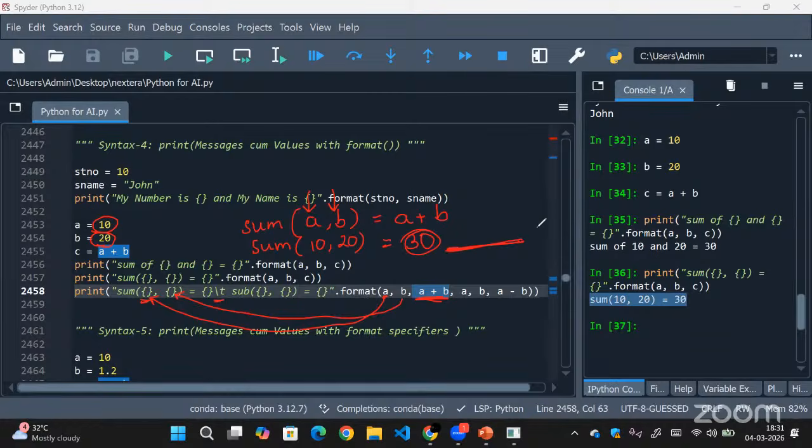And then we are printing sub, so subtraction. So subtraction, first curly braces will point to the first value, this A. So subtraction of A comma, the second curly braces will point to the next value, which is B. So B is equals to the, here this curly braces will point to A minus B. So A minus B. So subtraction of 10 comma 20 is equals to 10.